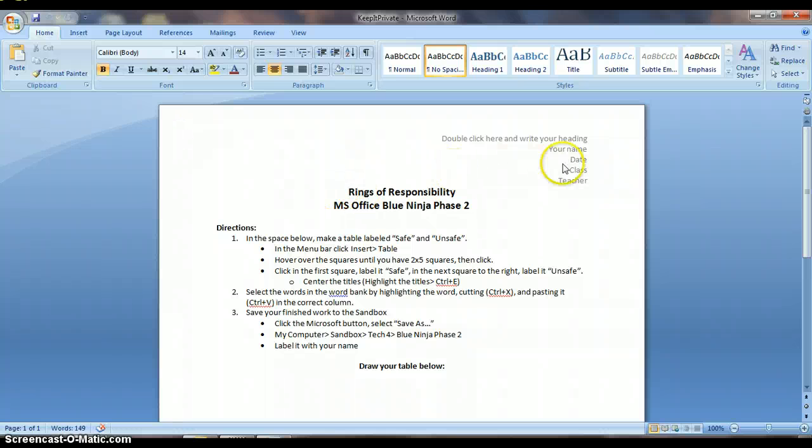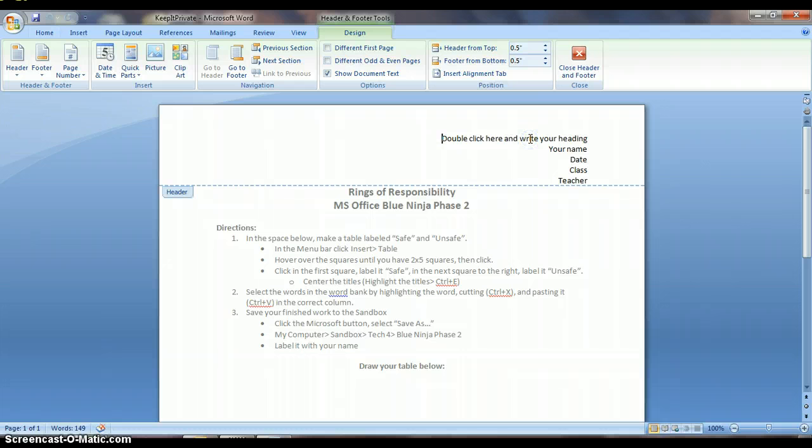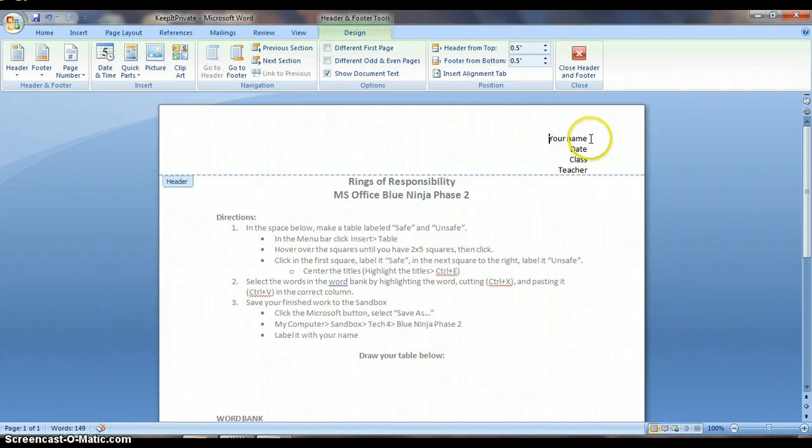The first thing we need to do is write our name in the heading here. It says double click here and write your heading. So I'm going to double click, which means I press my left button of my mouse twice quickly. Okay, and I'm going to get rid of this, so I'm just going to highlight it and hit backspace. It says your name, so I'm going to highlight it and write my name.